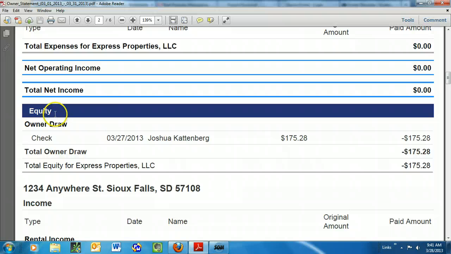Now, one thing I should note is that the equity section, this is an income statement, so we're going to have 4 different types of accounting here. It's going to be income, expenses, equity, and liabilities. So the equity does end up under the portfolio section. So here we see an owner draw. It could also be an owner contribution, so that's when the owner actually writes a check and contributes money into the portfolio. But here it's an owner draw, and that's $175. Okay, but we'll come back to that as well.